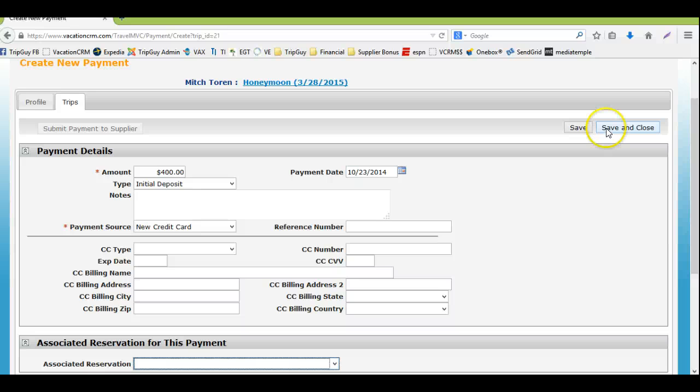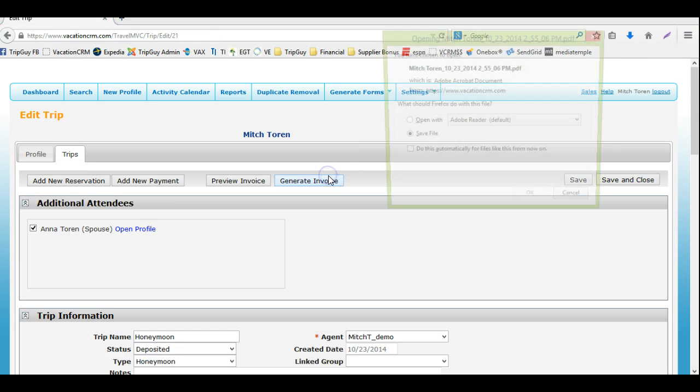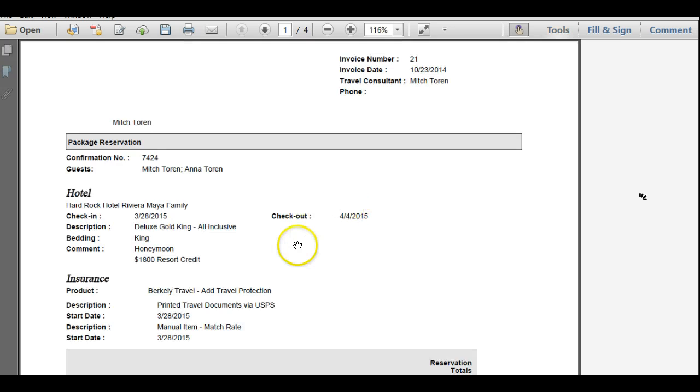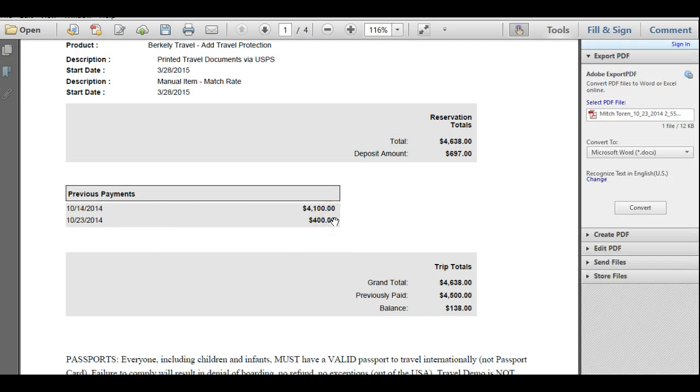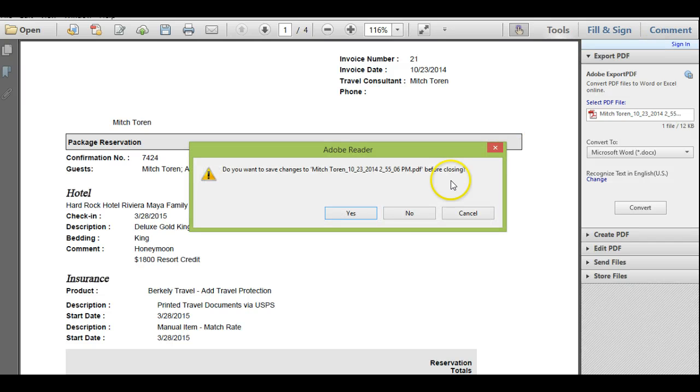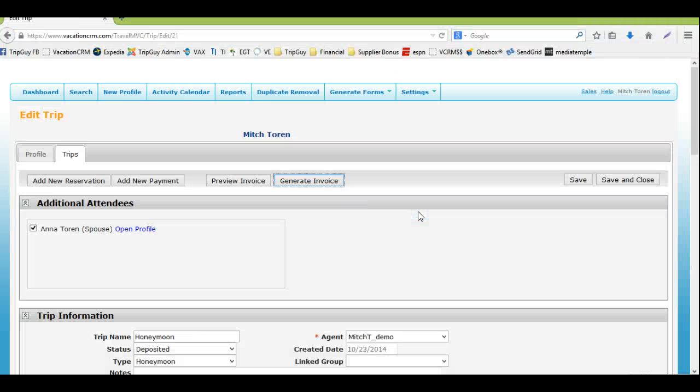Update your invoice. So if I save this and then generate a new invoice, you'll now see that a second $400 payment has been added to the system that I just applied. You could put in notes to say that it was an interim payment or any other notes that you'd want to add. Questions on an individual reservation, the linkage to tour operators, invoices, payment processing?